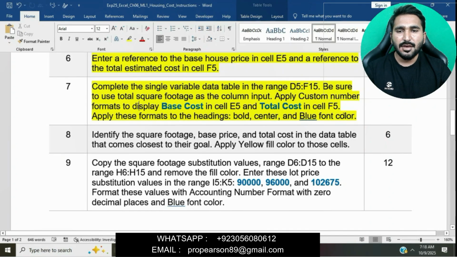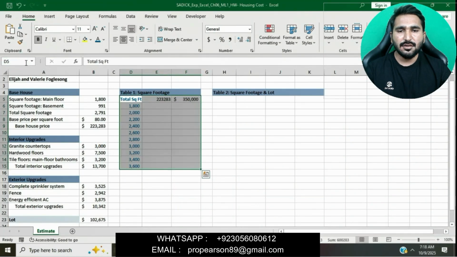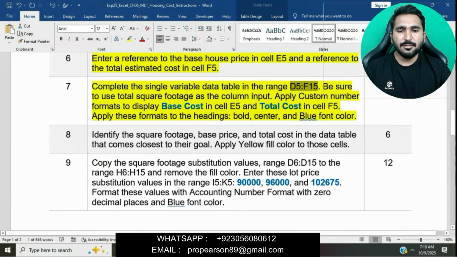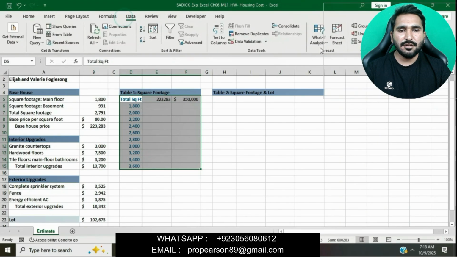First we will complete the single variable data table in the range D5 to F15. We will select this range, and then we will complete the single variable data table with square footage as the column input. We will go to the data tab. In the forecast group, click on the what-if analysis button.